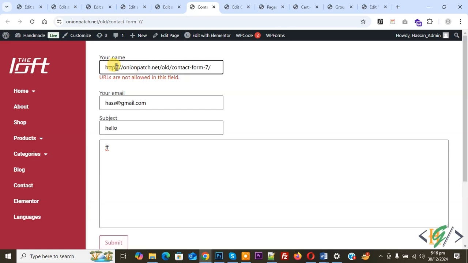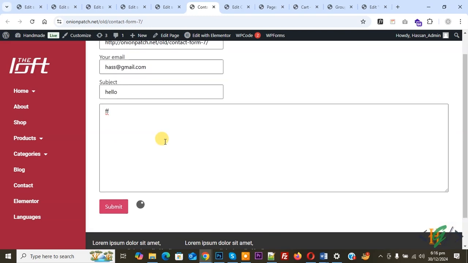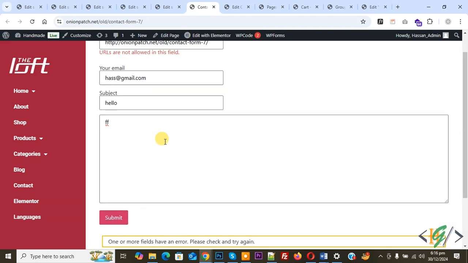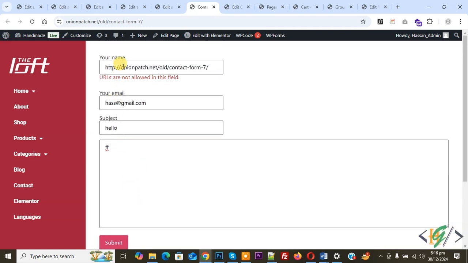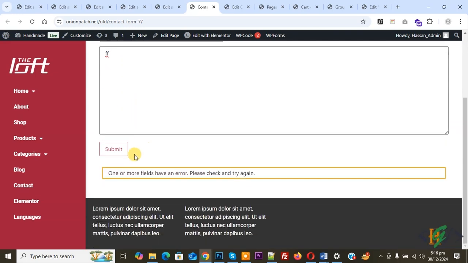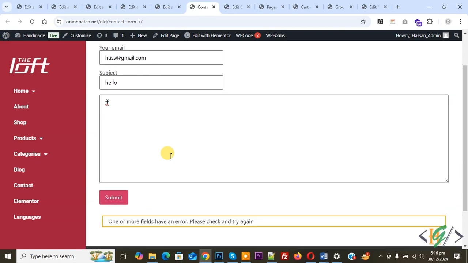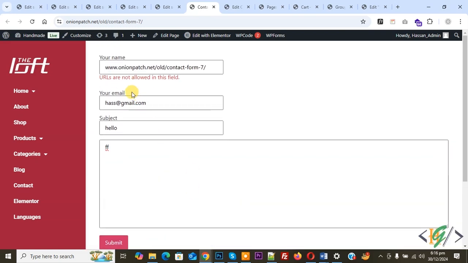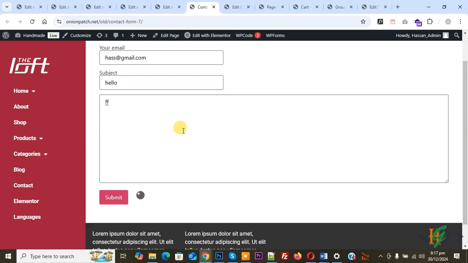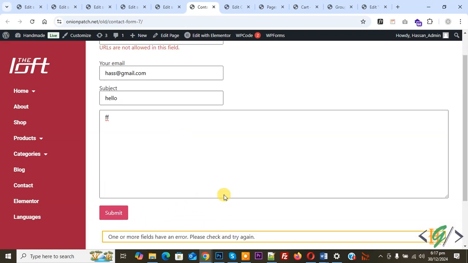Now remove the S from HTTPS and click on submit again. Again you see an error. Now make it www and click on submit again. Again you see an error, URLs are not allowed. Now you see we added this and click on submit again. Again you see an error.